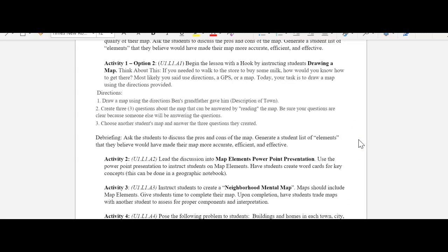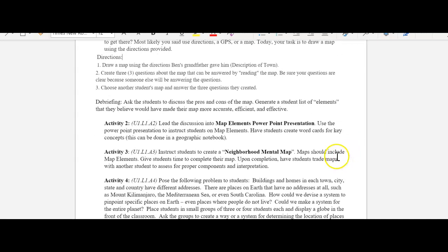Okay, so you do have two different little hook options there to kind of get kids thinking about why we need map elements, okay? All right, then activity 2 is a basic PowerPoint presentation. You can have kids do vocabulary from this if you needed, and it is just an overview of what are map elements, what's their purpose, and why do we need them as geographers.